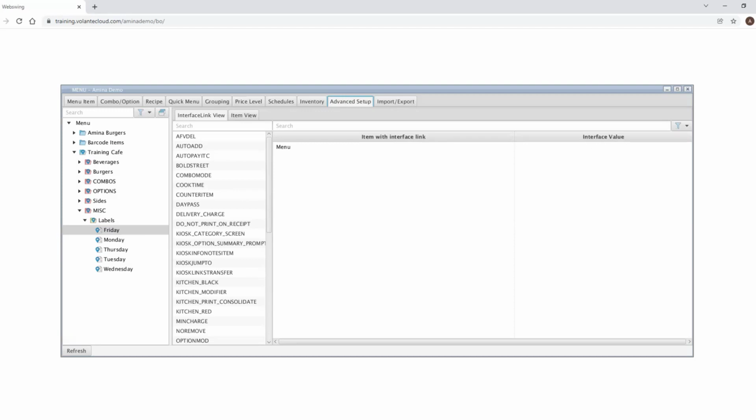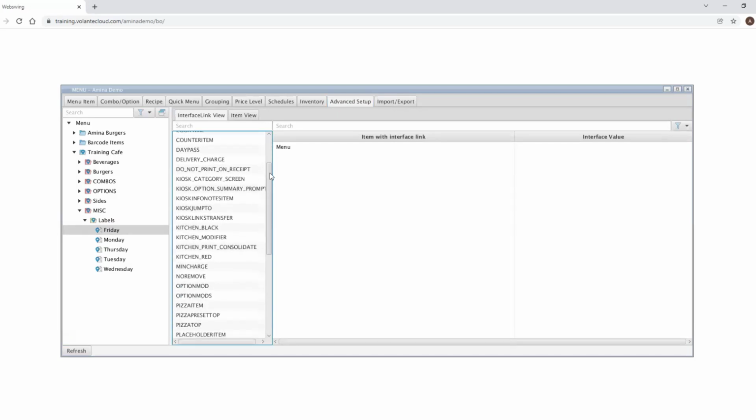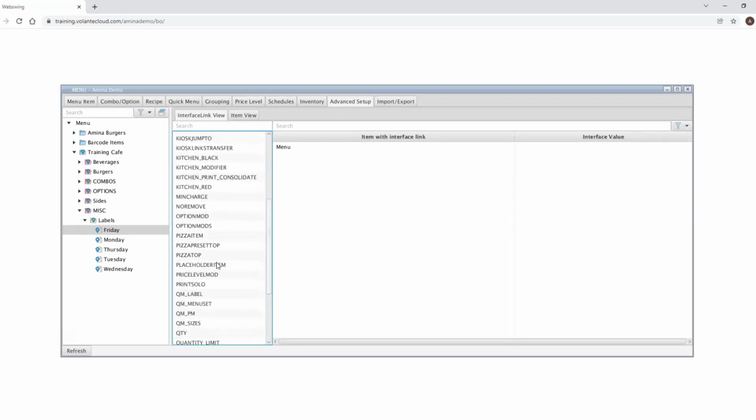To set our menu items to a label type, we first need to find and select the interface link called QM label in our middle window over here. There we go. Now we can click and drag and drop the menu items that we want to be label types into the interface link area in the window over here. By doing so, we are applying the interface link QM label to these menu items.